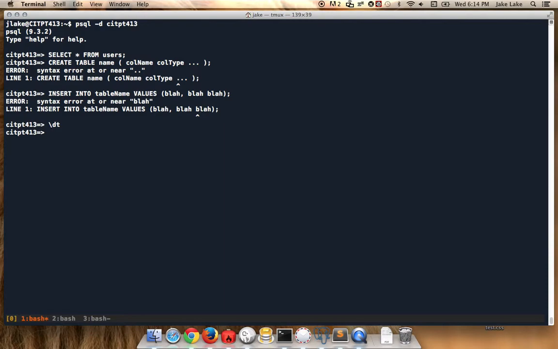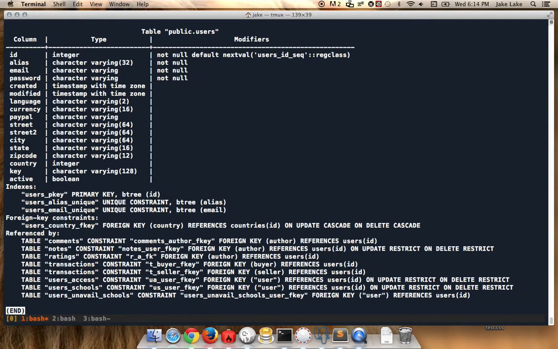So once we know that there's a users table, maybe I want to say, well, what does that users table look like? Well, I can say \d users, and it's going to give me a breakdown. First and foremost, let's talk about all the columns. We've got this ID, we've got an alias, we've got an email, we've got a password, so on and so forth. It's going to tell you what type these columns are and any modifiers on these columns. So here you'll notice this ID is an integer. It's not null. Its default value is the next value in this sequence.